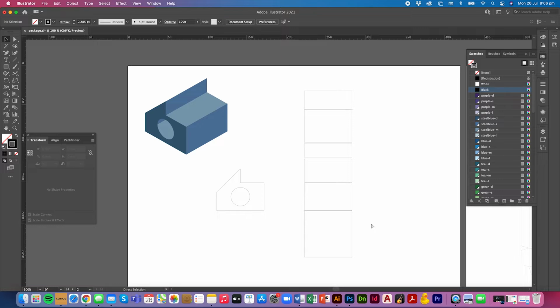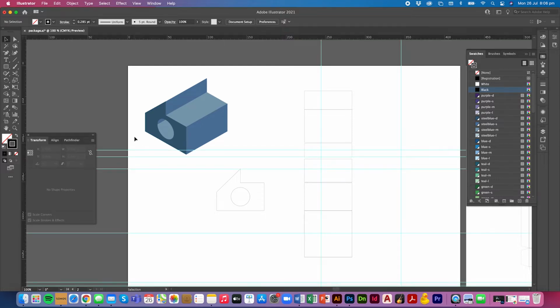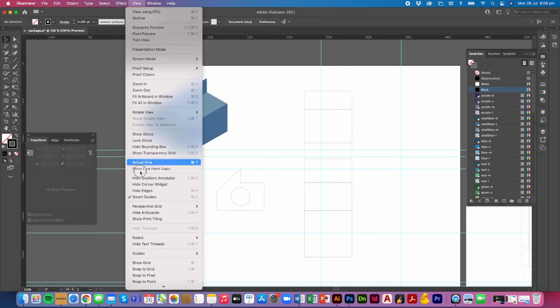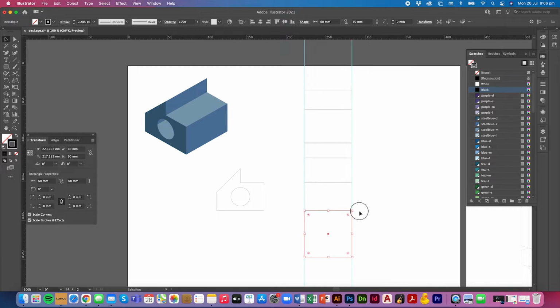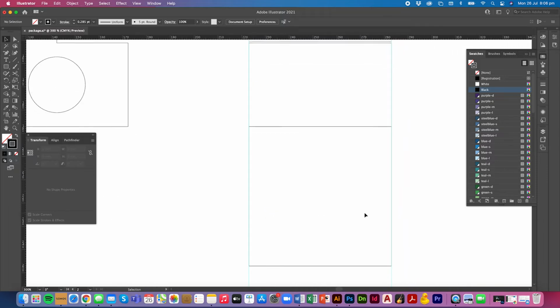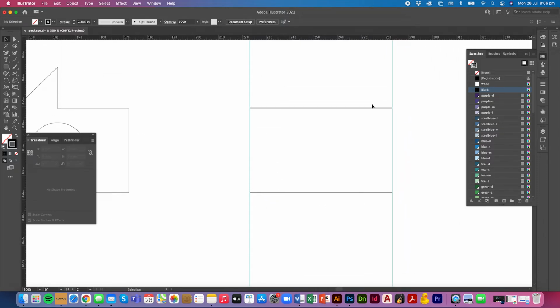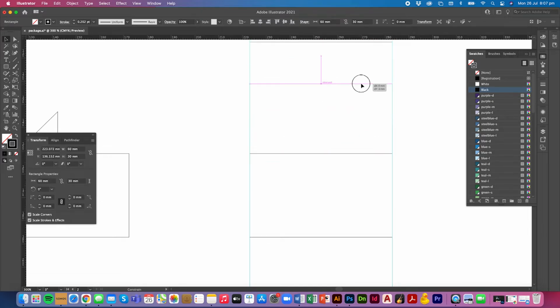Alright, so I've got my rulers turned on and guides. I'm going to remove the guides I had from last time, clear guides. I'm going to bring in a new guide here now. Bring in another guide on the other side. Zoom in and let's get these panel pieces all together nicely.